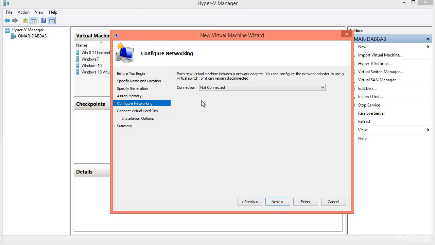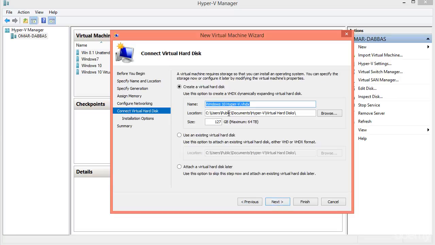Click on next. For the connection, if you want your virtual machine to be connected to the internet, you need to create a virtual switch manager from here. I'll show you next how to do it. For now, let's just leave it as not connected and click next. Leave the settings here as they are and click next.